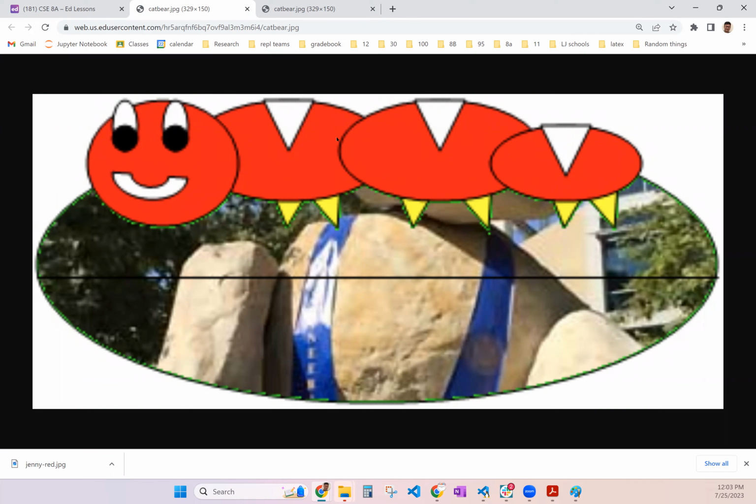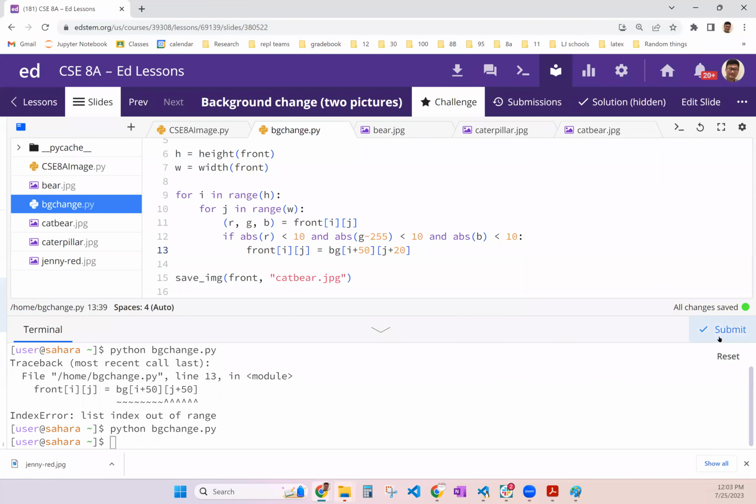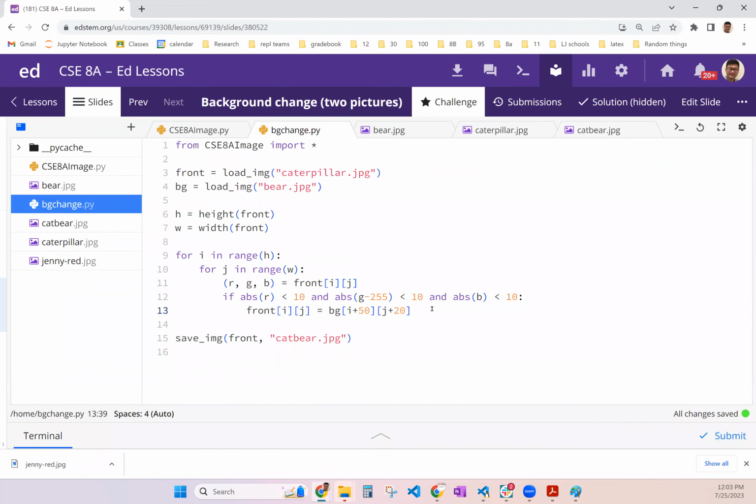Okay, so this is something interesting, right? The other thing that you can also do, which is also a pretty interesting fact, is to say, I want to mash two pictures together. In other words, you can create some sort of ghost effect, right? So you may have the caterpillar.